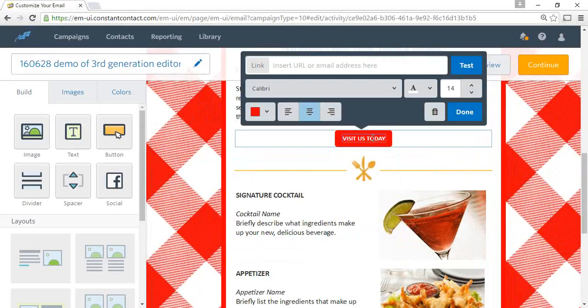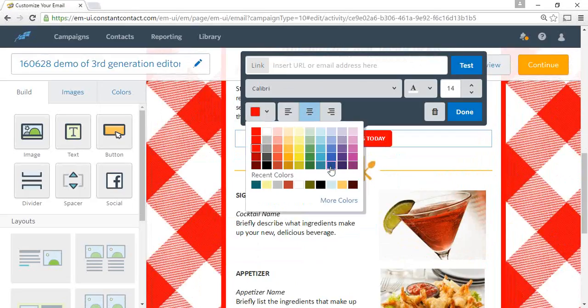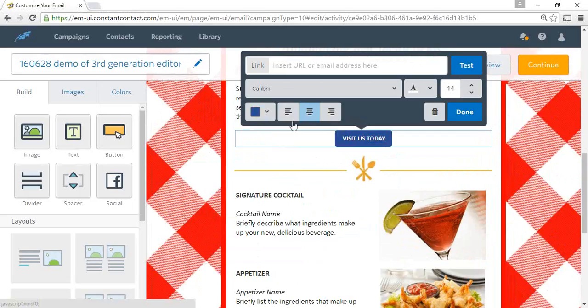This button, again, if I left click on the button, allows me to put in a link so that when they click on it, in this instance, I probably would want to take them to my website where the full menu is. I can select these as usual, and I can change the color. Maybe I would like to make that blue instead of red. And again, left justify, center, or right justify.